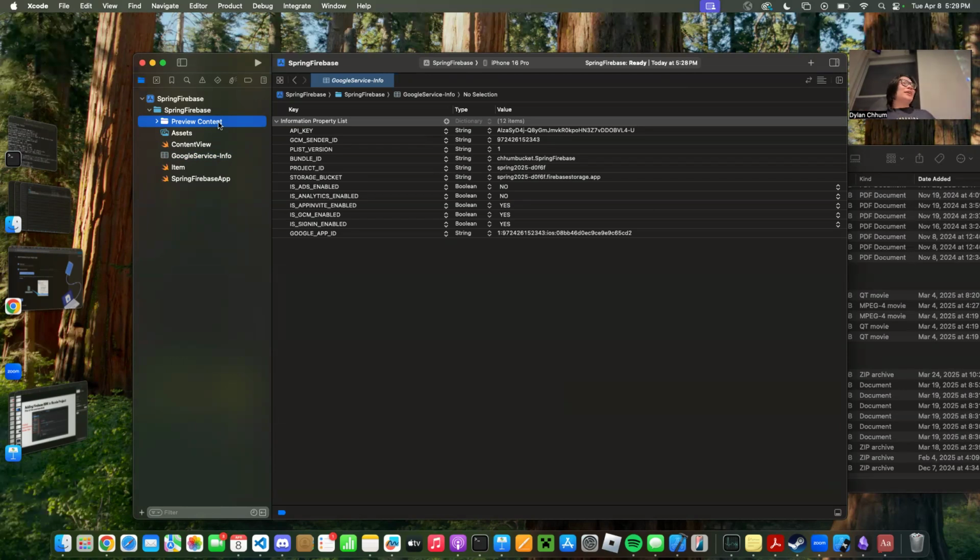So the positive thing about using Firebase is that it's cross-platform, right? So if I have an Android app or a Google Play app, I can have the same Firebase data connected to all three of those separate apps, all connected to here. All right. And then the final thing, right?